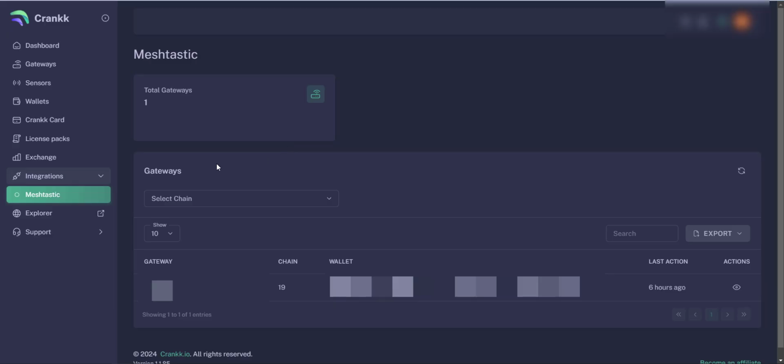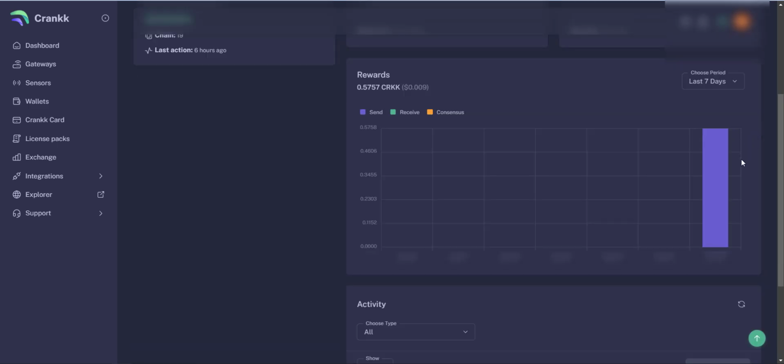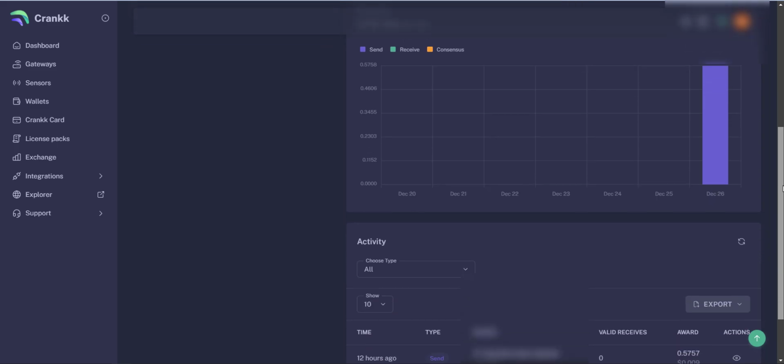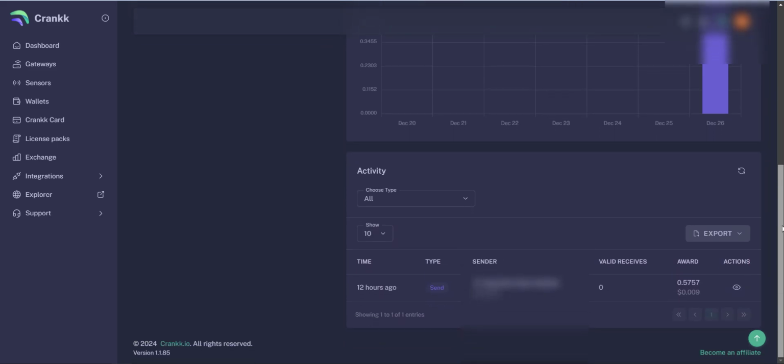Let's go. So here we are about 35 to 40 minutes later. I've clicked on integrations and Meshtastic, and now we have one gateway in Meshtastic. It's also given it a name, and we've got the wallet next to it. And if we click on it, it looks like we've had one transaction which has been sent. Let's have a look how much that reward is worth. Wow, it's not even a penny. Whether it's worth it for the rewards, it's entirely up to you.